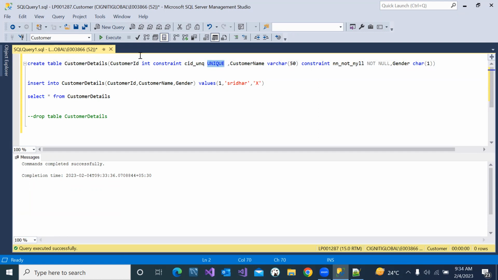Every time any new value comes to customer ID, it will take care of comparing that with existing values. If that exists already, then it throws the error. If that doesn't exist, then it will be inserted. Okay, now we have two constraints placed on our table. One is not null on customer name and the other is unique on customer ID. Now let's insert this.